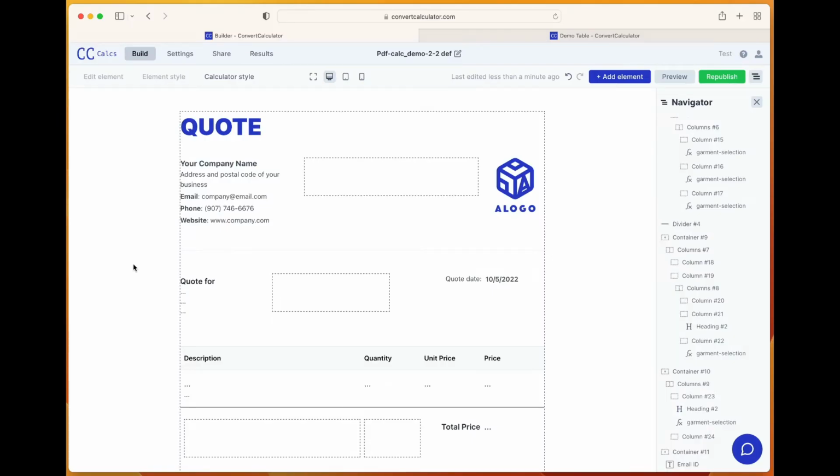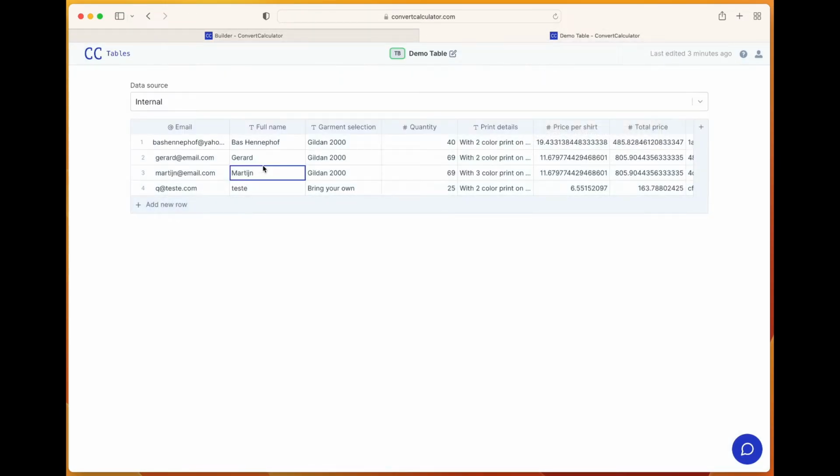So in the next step of the flow, step 5, we will connect the table to the document calculator. If we look at the table, I already have some test submissions in here. And the first step of step 5 is to fetch the correct row. So in this case, we want to fetch row 1.